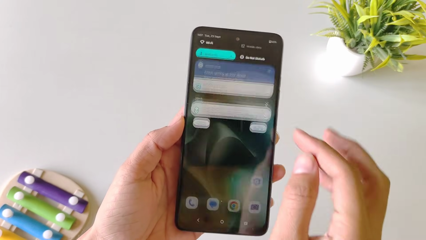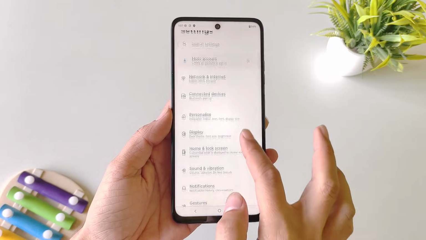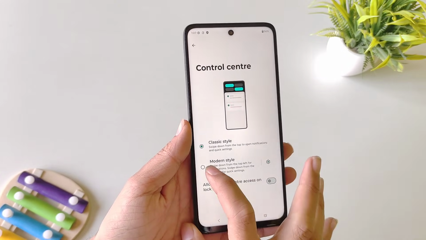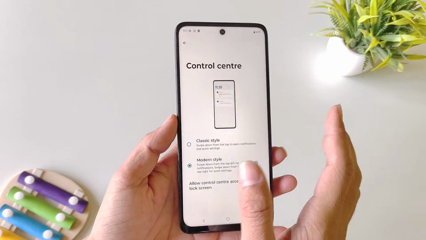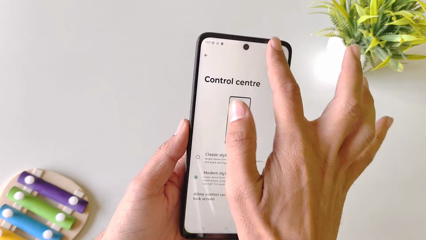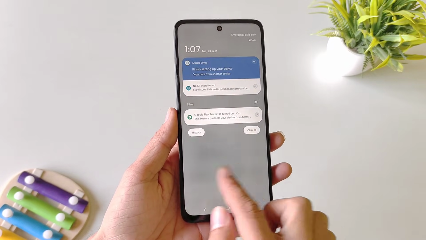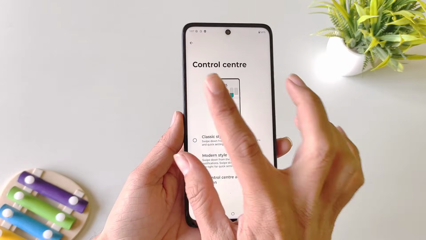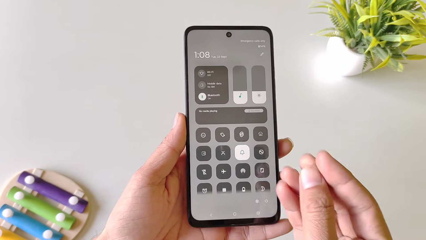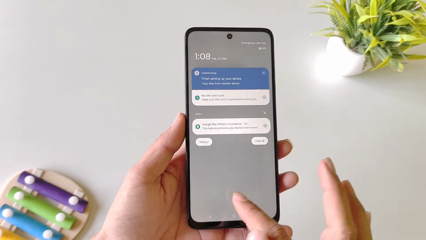You can also change the control center style of the smartphone. To do that, open your settings, select home screen, lock screen, select control center. From here, select modern style. Now it will separate your notification bar to the left side and your control center to the right side. As you can see, this one is the new one. You can also switch like this. And if you want to change the sides, then click on the settings and then select the second one. Now it will bring your notifications to the right side and your control center to your left side.